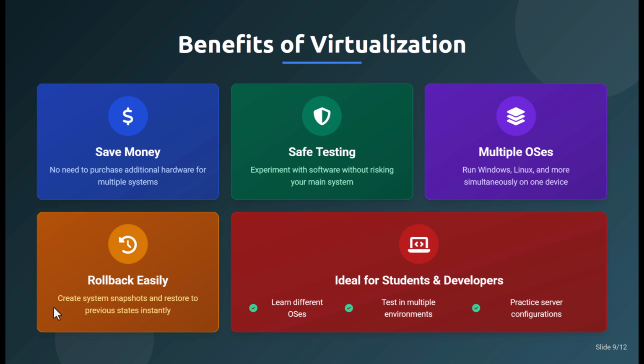Let's look at the key benefits of virtualization and why it's so useful. First is saving money. You don't need to buy separate hardware for each system. With virtualization, you can run multiple systems on a single machine, which saves a lot of cost. Next is safe testing. Want to try a new app, update or operating system? You can test everything in a virtual environment without risking your main system. Perfect for creating lab setups and experimenting safely.